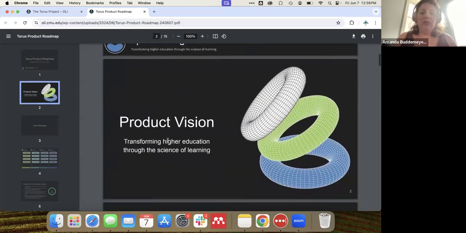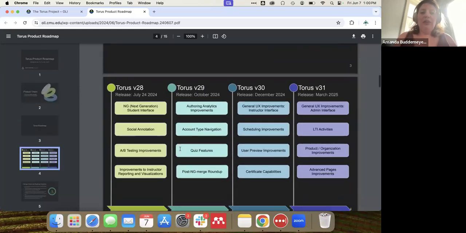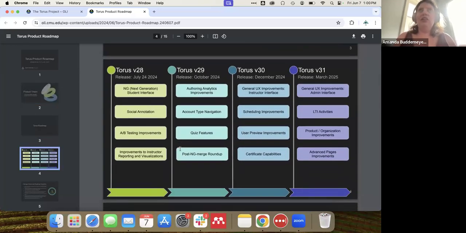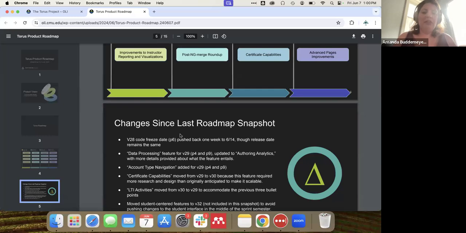Once again, having that product vision to have that be something that we center as we're looking at this. So I think this page here is probably the page that most folks spend the most time looking at. It's a moving release window showing, we do quarterly releases. So this is one calendar year of releases for Torus. And it will show you kind of at a high level what is planned for each of these releases.